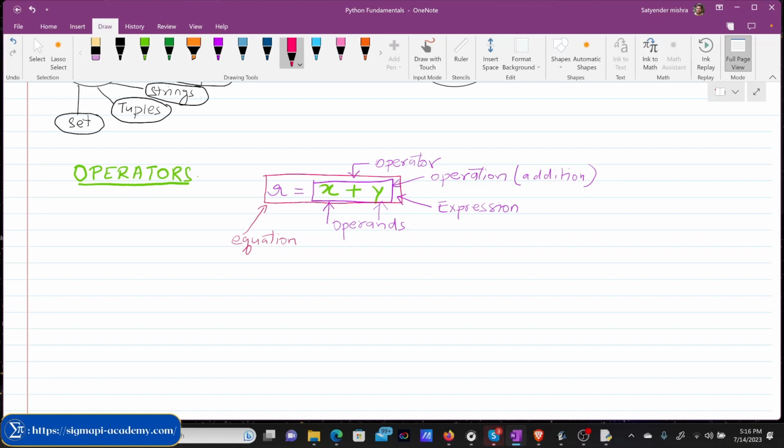Now, Dipto Narayan, is everything clear? Operator, operation, expression, operands, and equation. Yes, sir. These variables x, y are called operands. The values which we use for an operation are called operands.